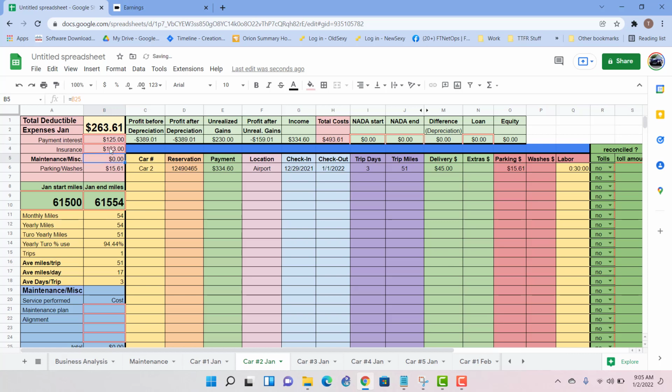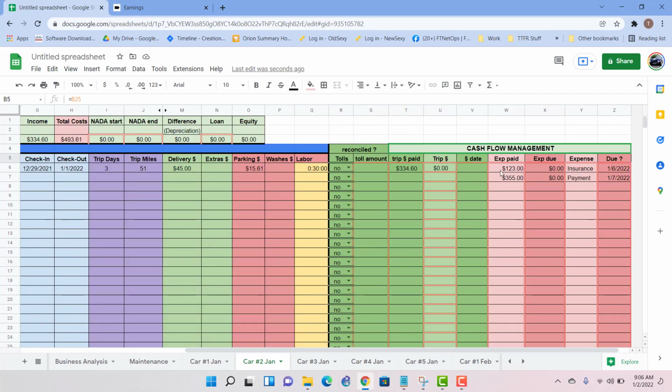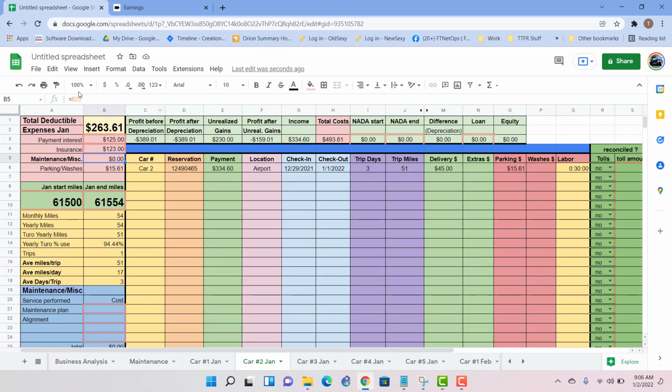I don't have that set up as an automatic link because sometimes that changes, but I probably should, and you may see that in your actual sheet if you download, because I think I will probably modify that so that the insurance, once paid here, does then transfer over to here.